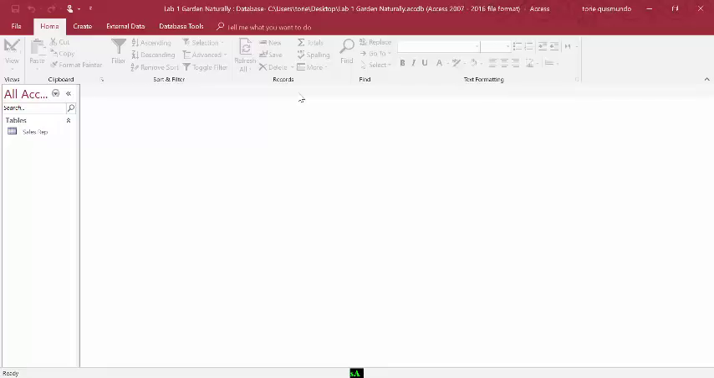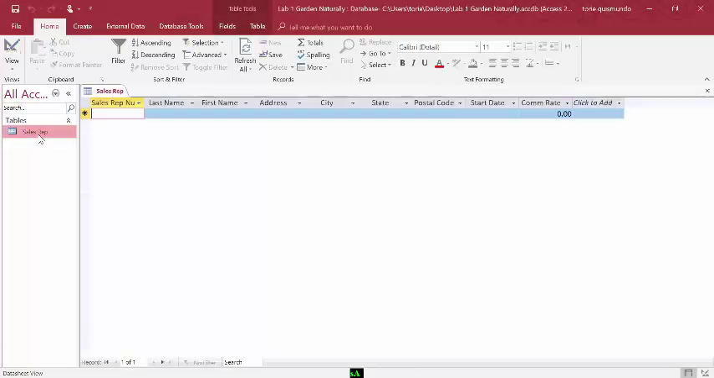Step number 2 says to open the sales rep table in the datasheet view. If I look on the left-hand side, I have my sales rep table. If I double-click it, I have just opened it in the datasheet view. It asked me to add the salary year-to-date field to the end of the table. Here's the end of my table.